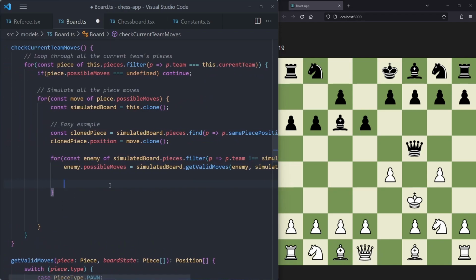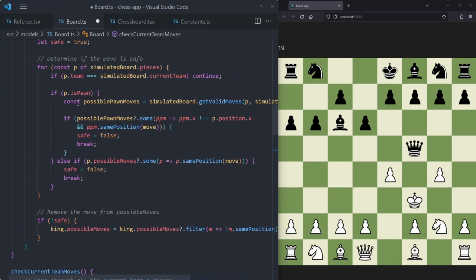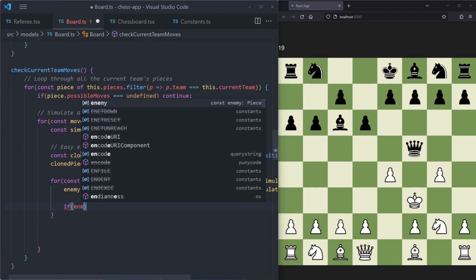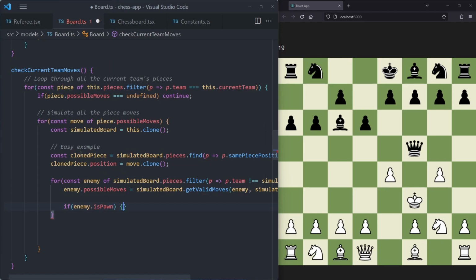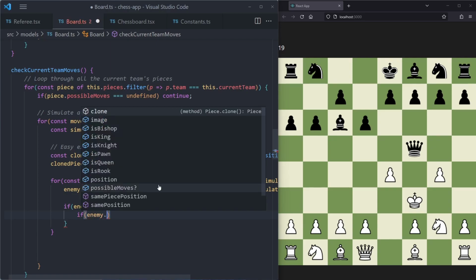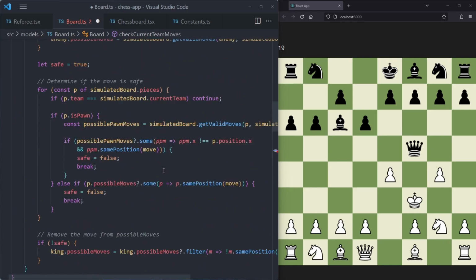We want to check if it is a pawn, and else if it is not a pawn. Okay, so first of all, if enemy dot is pawn, then we want to check, okay, if the enemy dot was it correct? Let's see.